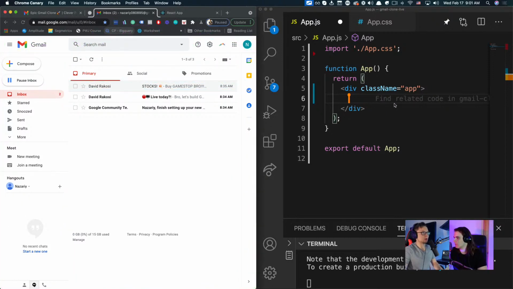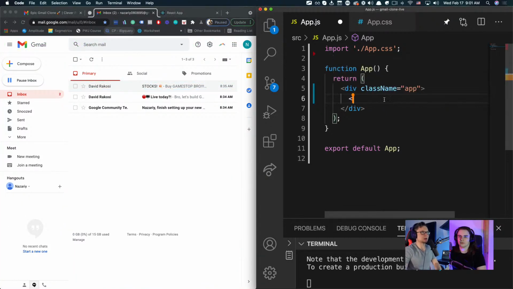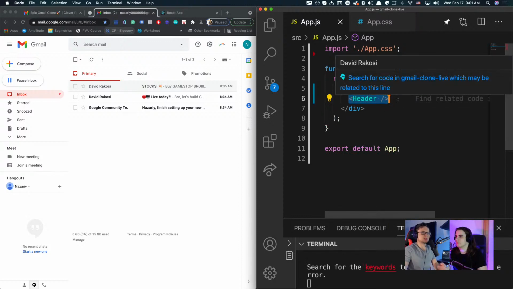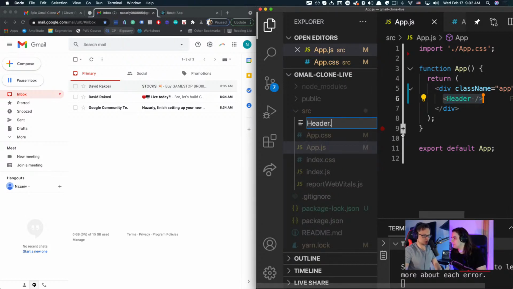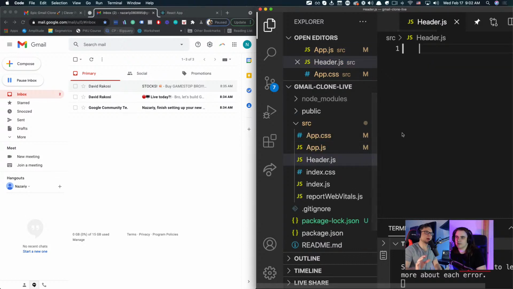To build a header component, what we need to do is create a header component that looks like this. We'll say header, and we'll close it out. Now, of course, this means a header component right here. But just because we added this does not mean that it's there. What we need to do is go back to our source folder and create a new file called header.js. This is going to be our header component.